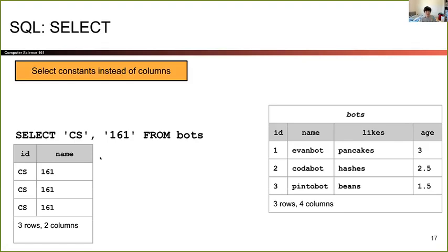We get 3 rows here. Each row has the same contents. It has CS and 161, because for each row, we just return the constant CS and 161. So it's a little bit finicky, but you might find this useful for the project, just as spoilers.